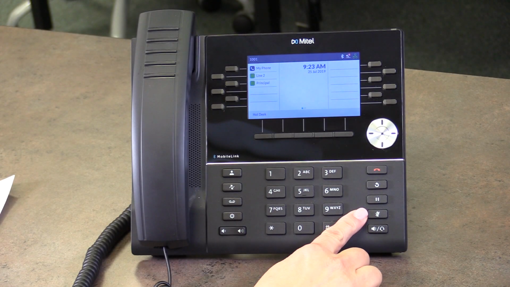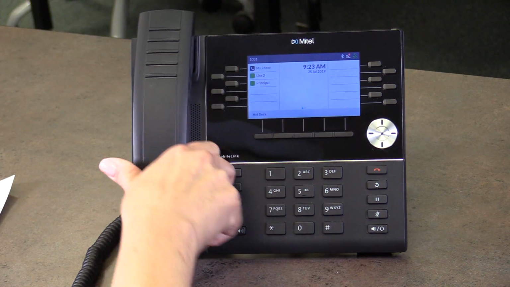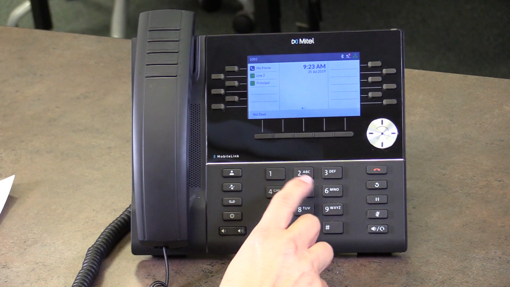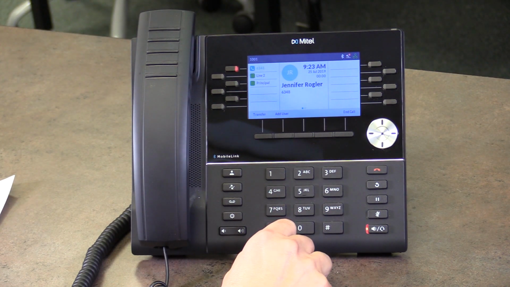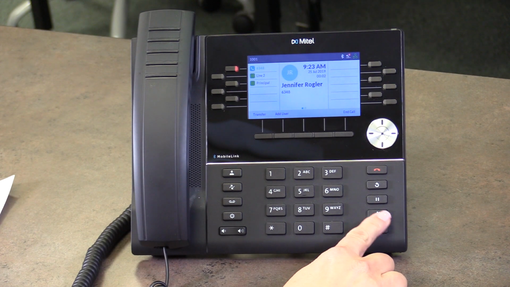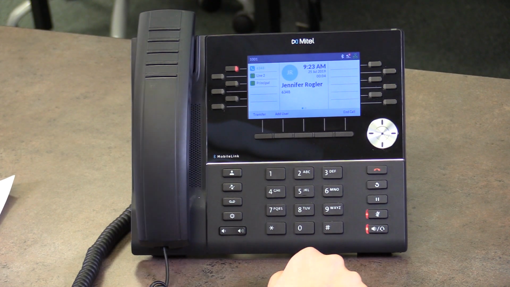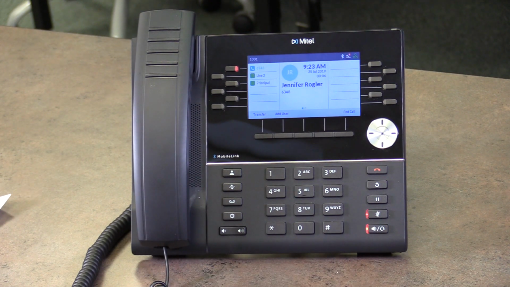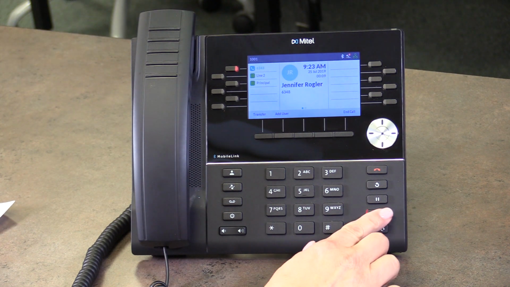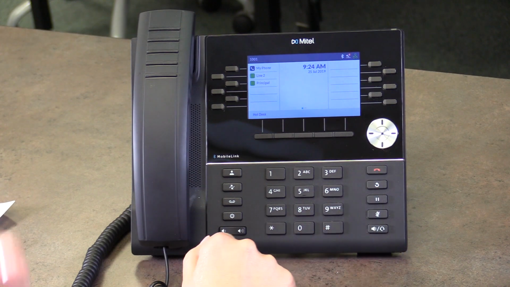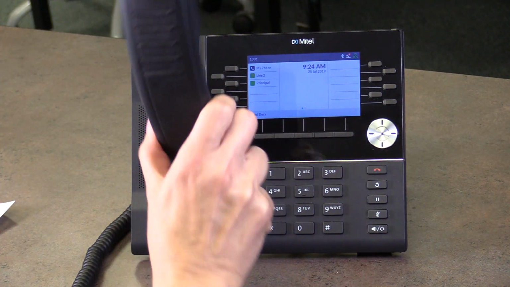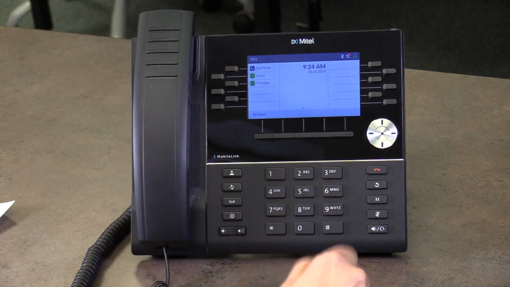Above the speaker key is your mute key. The mute key will mute either your speakerphone or your handset. If I'm making a call on my speakerphone, and I want to mute the microphone, I can do that. I'll be able to continue the call and take the mute off when I want to. It would also mute the handset on any call.